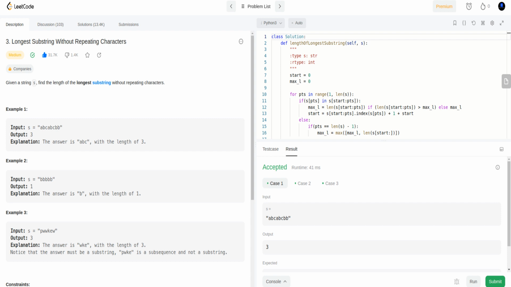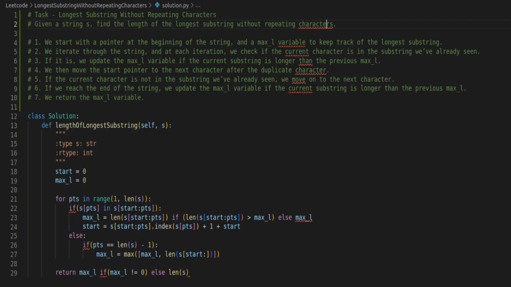And yeah. So going into how I looked at this task. We start with a pointer at the beginning of the string and a max_L variable to keep track of the longest substring. We iterate through the string, and at each iteration we check if the current character is in the substring we've already seen. Then if it is, we update the max_L variable if the current substring is longer than the previous max_L variable that we created.